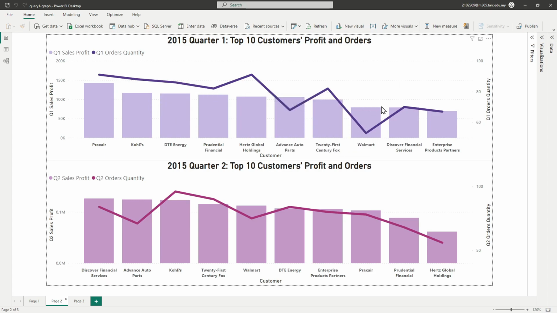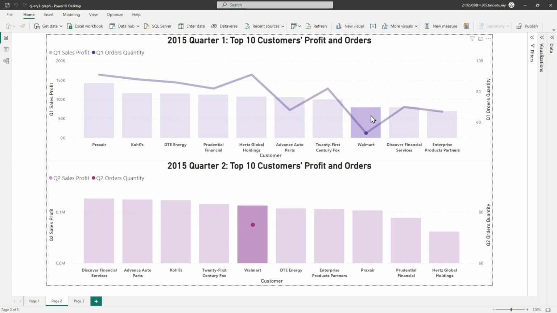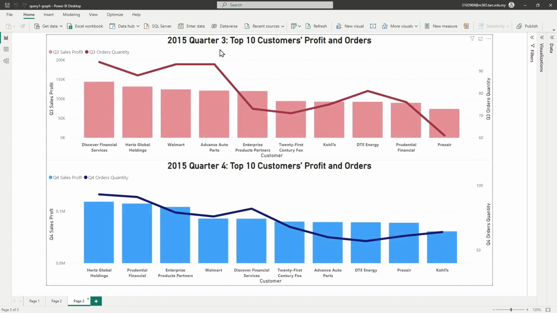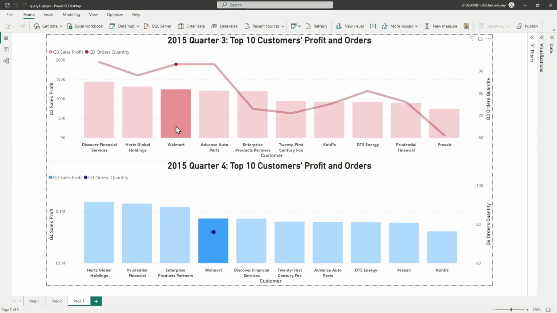So what is interesting about Power BI is you can click onto Walmart and you can see its contribution in the next quarter. And from here you can see its sales has improved from 79K to 112K the following quarter. Moving on, we have quarter 3 and quarter 4, which shows Walmart right here 124K and it reduced to 86K. So this is a quarterly report of our top 10 customers based on its order quantity and profit for the year 2015.